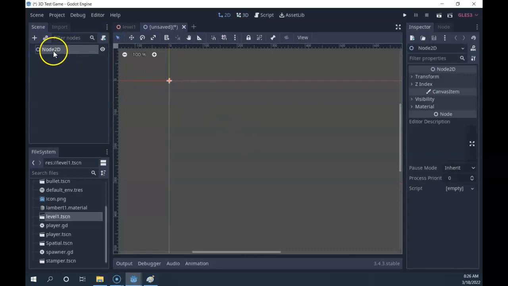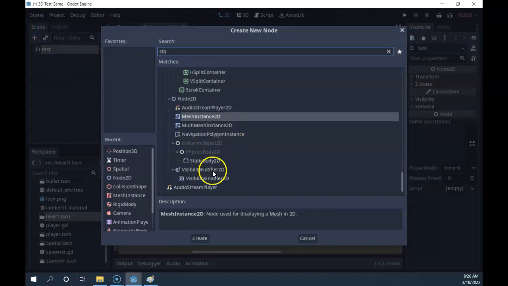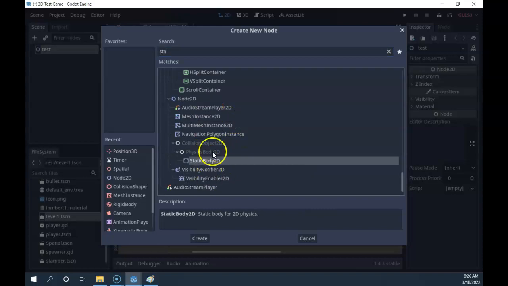And I am just going to make a very quick 2D scene here. Just call it the test scene. I'm going to add a static body to it. I want to just recreate the floor.